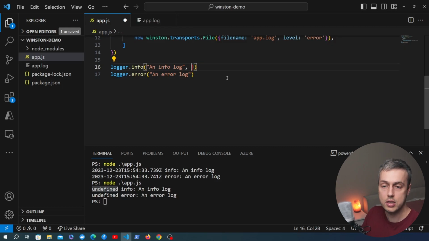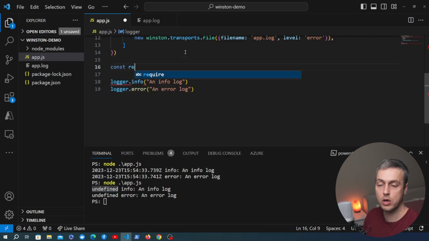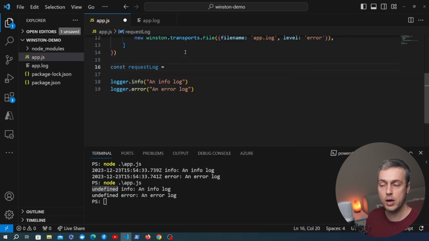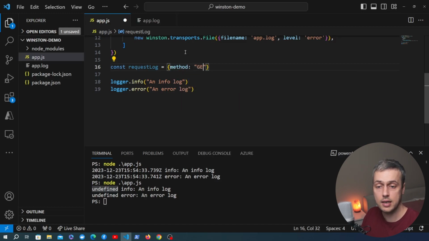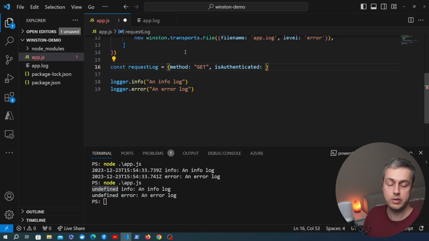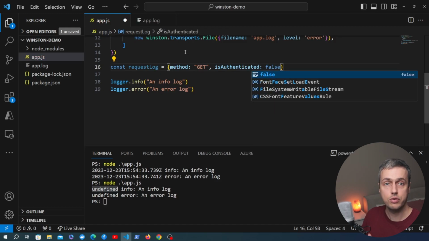So what we're going to do is define a variable here, a JavaScript object called requestLog. And let's imagine we were outputting some information from an HTTP request. Let's define that object now, and we're going to give it a couple of keys. The first one is for the HTTP method. I'm going to set that to get, just as part of this example. And also let's add another key here called isAuthenticated. And that is a Boolean field. Let's set that to false for this example.